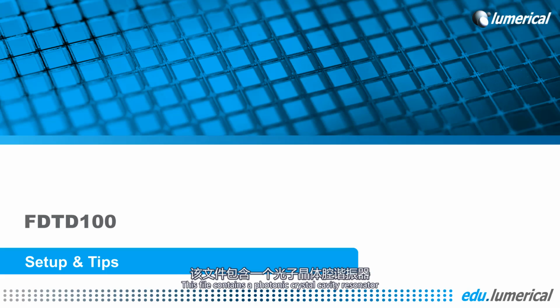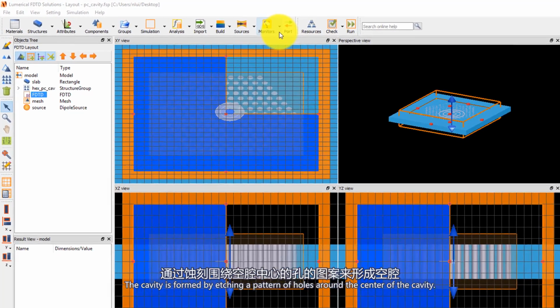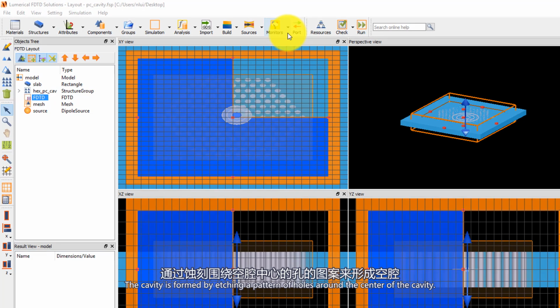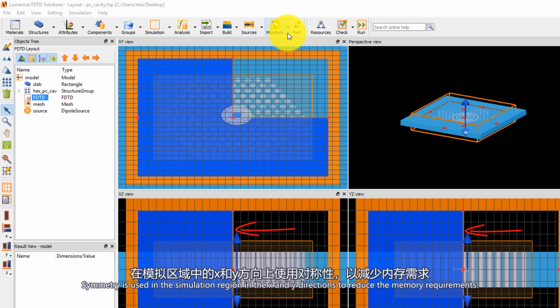This file contains a photonic crystal cavity resonator, which is a slab with higher refractive index than the surrounding medium. The cavity is formed by etching a pattern of holes around the center of the cavity. Symmetry is used in the simulation region in the X and Y directions to reduce the memory requirements.